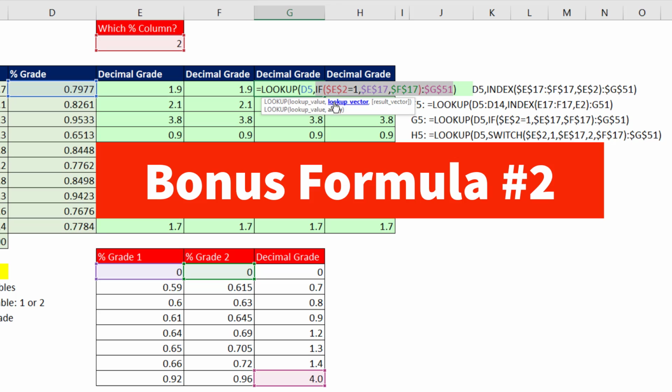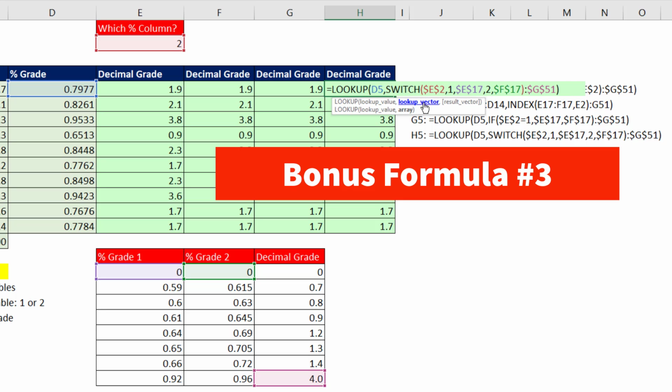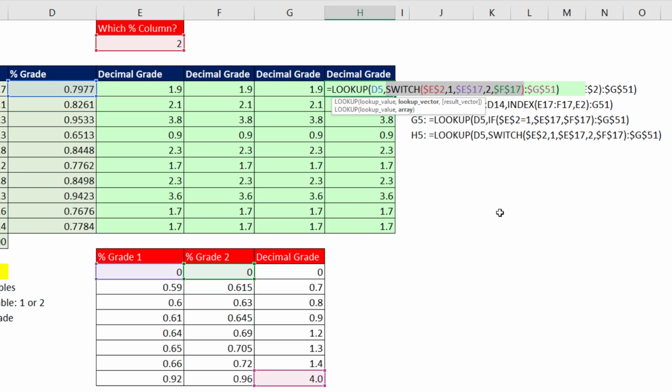Here's another cool way to do this from Excel Wizard. Instead of using index, just use the if function. Also, as another bonus, we can use the switch function. And of course, the colon and the cell reference.